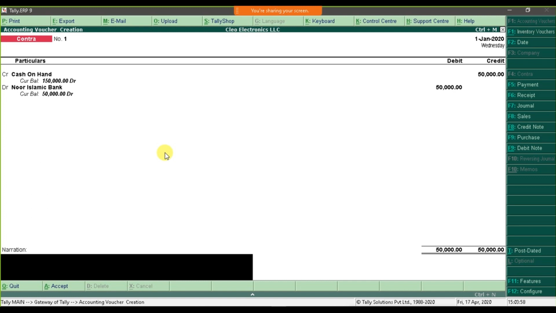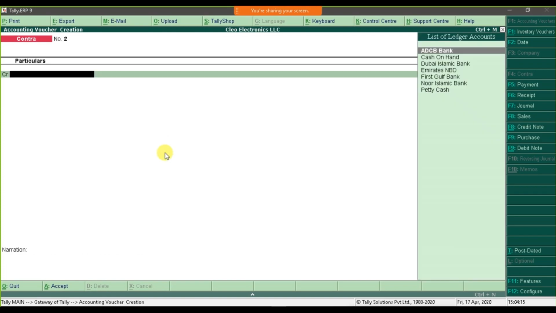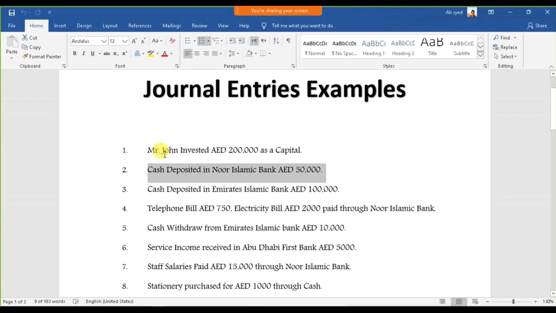Enter, and cash deposited in Noor Islamic Bank dated 05/01/22. Enter, save it. Right? Next, again, that is the same entry, cash deposited in Emirates Islamic Bank. So Emirates Islamic is debit and cash is credit, and it's a contra entry.